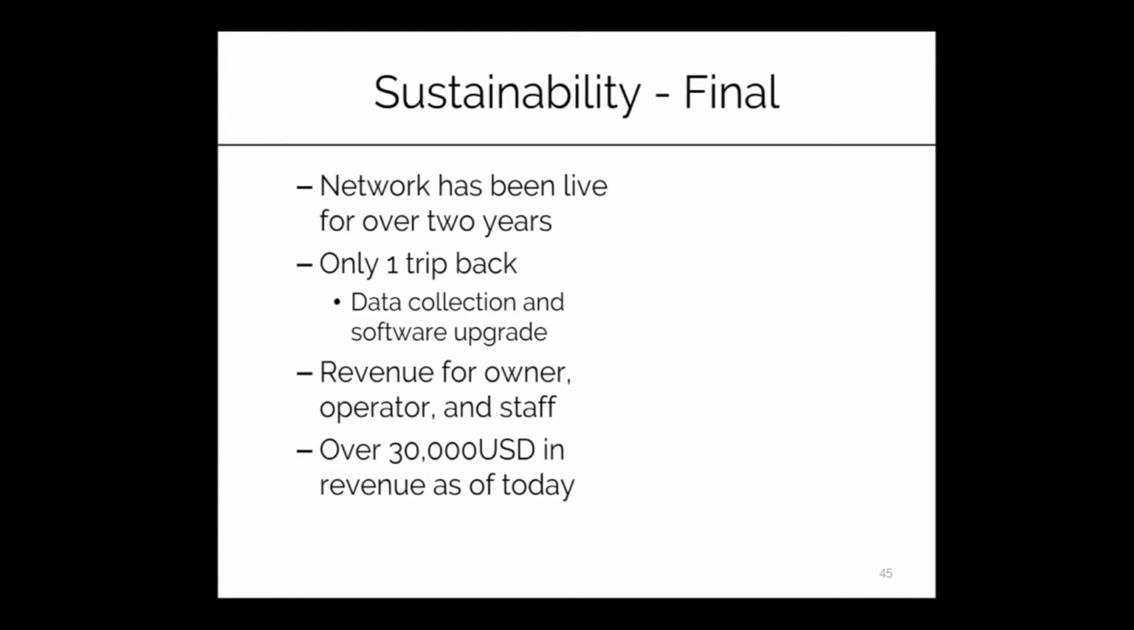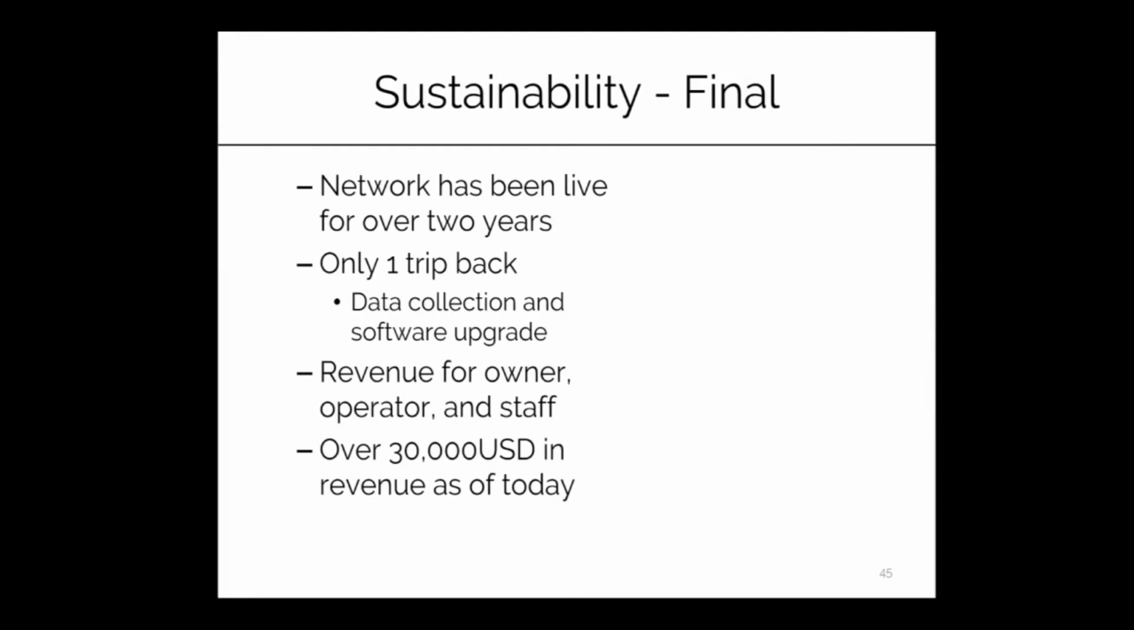We think we've shown that this is a sustainable network installation. It's been live for 2 years, and I haven't needed to go back and massage connections and manage relationships. It's just been going. I went back to do data collection and to do a software upgrade. That was my big trip back, which is kind of unheard of in the space of rural access. There's been a lot of projects bringing other technologies there, and they've been much higher maintenance. It's making revenue for the owner, the operator, and the staff, really everyone involved.